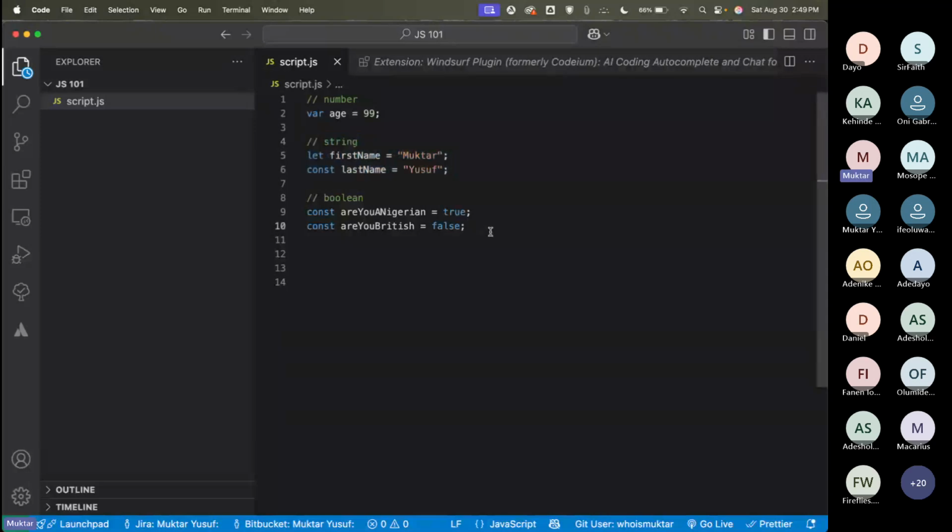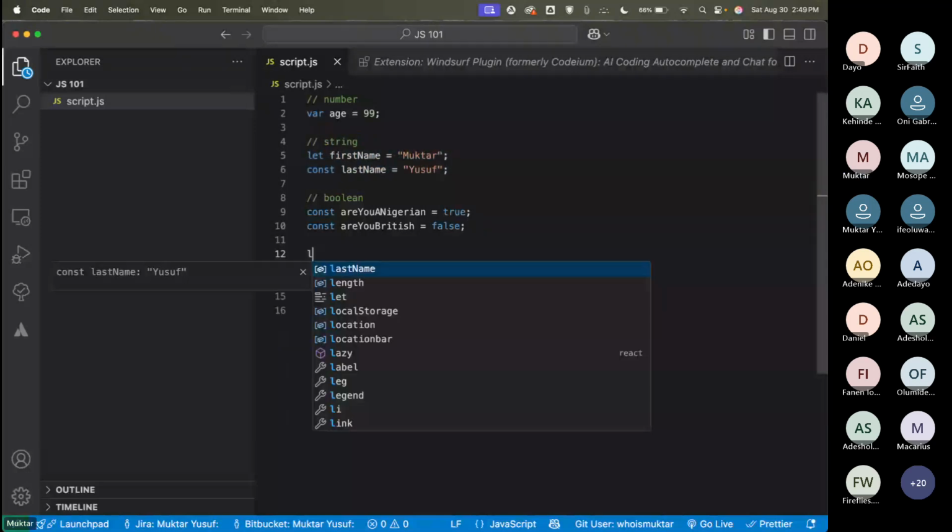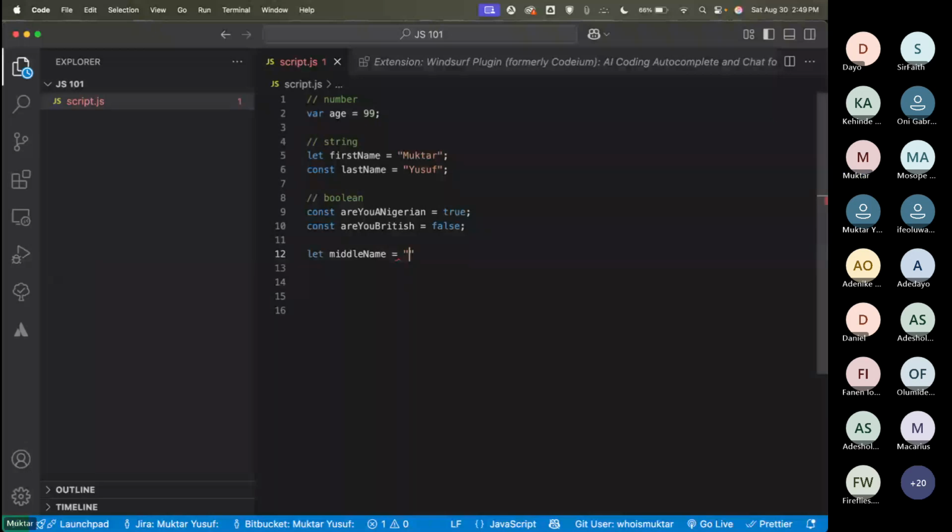And what does that mean? I can then come in to say, let middle name be equal to, let's call this, identity. Now, if I then log middle name at this point in time, it's going to give me a valid answer and tell me that the value of middle name is identity.